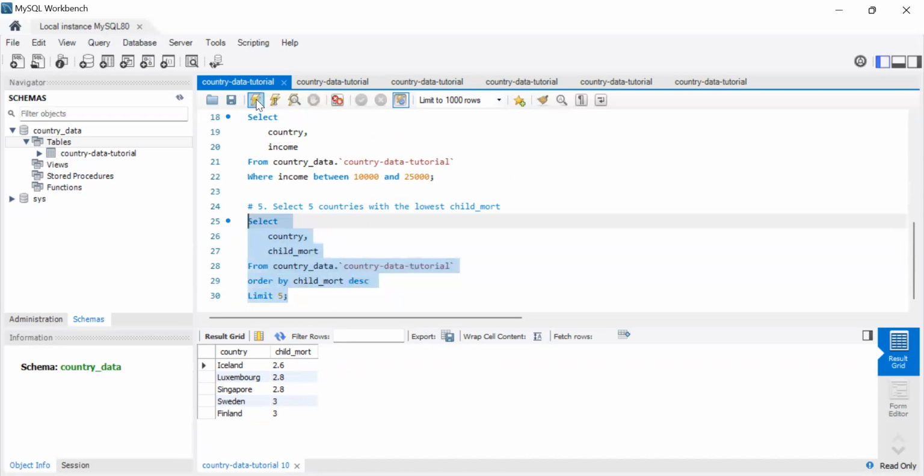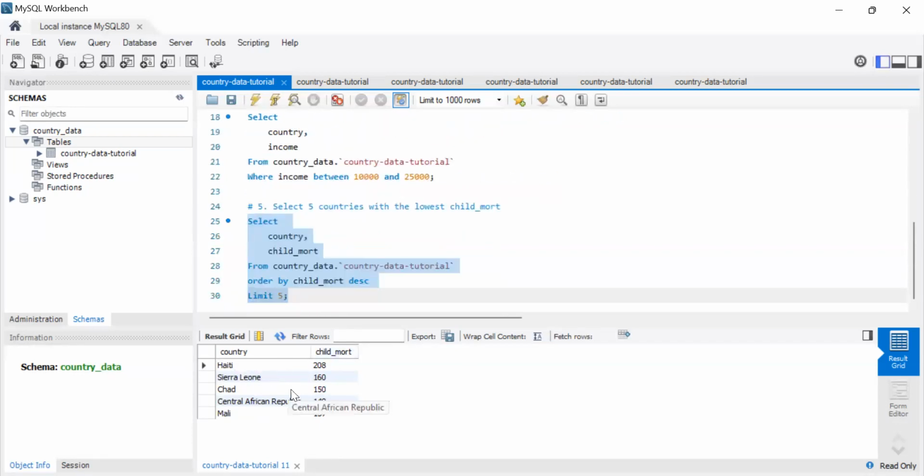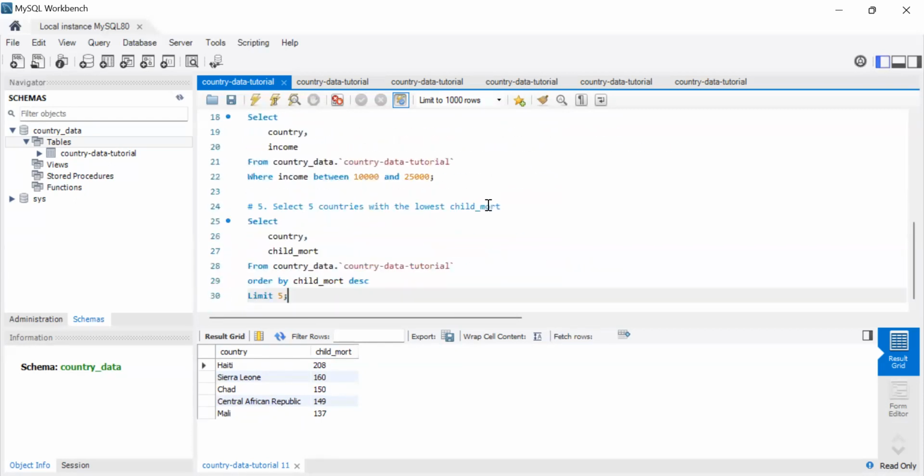Okay, let's run this. As you can see, it now picks the top 5 with the highest child mortality, because now it's descending from the highest to the lowest, and you can see it's Haiti, Sierra Leone, Chad, Central African Republic, and Mali. And that's it for this video, guys. Maybe I can just tell you a bit about how, as a data analyst, I use SQL a lot.